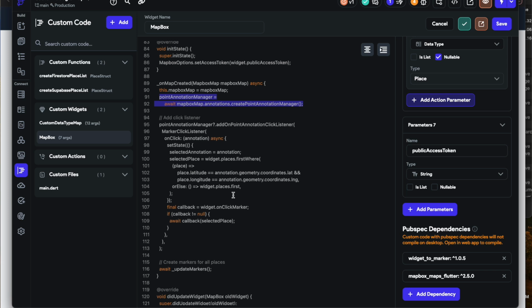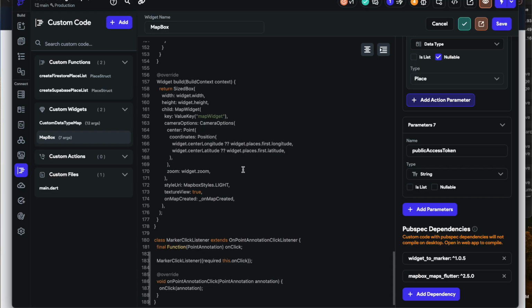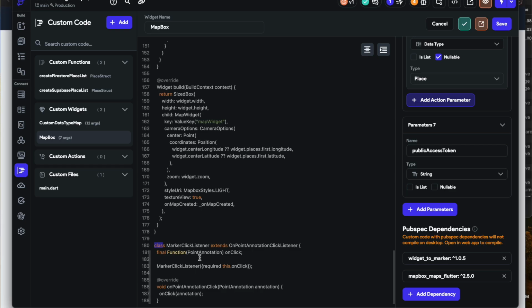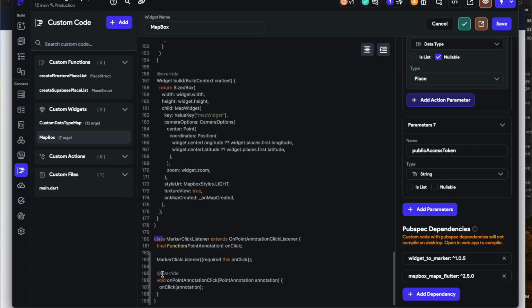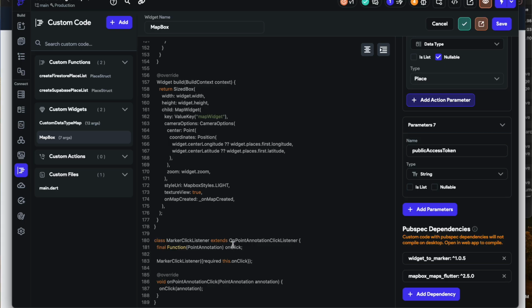with the Mapbox SDK. And then here I have a point annotation click listener, and this is for handling whenever we click on the marker. I've created my own marker click listener here, and basically you have to implement it, it extends Mapbox's OnPointAnnotationClickListener, so I had to implement onPointAnnotationClick.